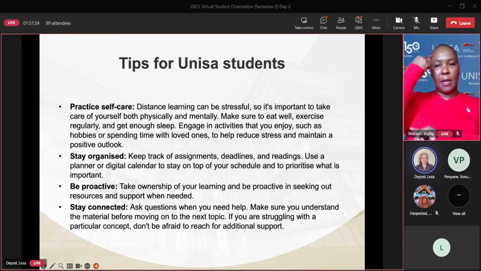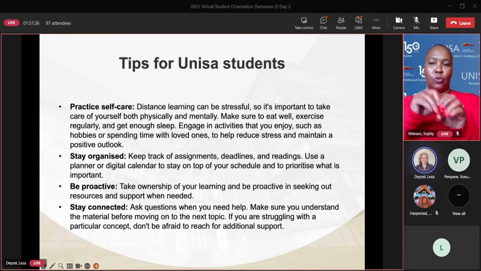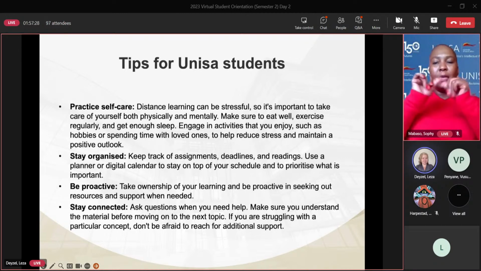Those would include things like making sure that you eat well, you exercise regularly, you get enough sleep, and also think about other activities that you spend your time on. Spend the little time that you have on enjoyable activities, so hobbies, spending time with loved ones, because these will also help you reduce stress and maintain a positive outlook.